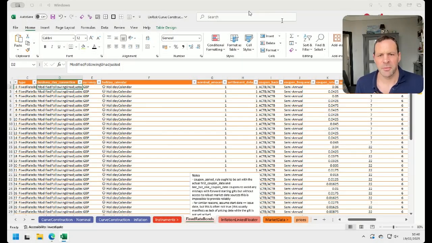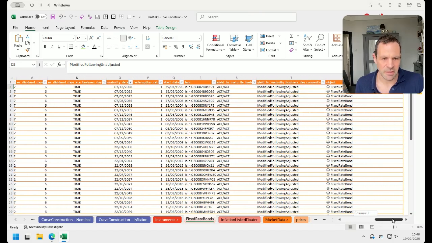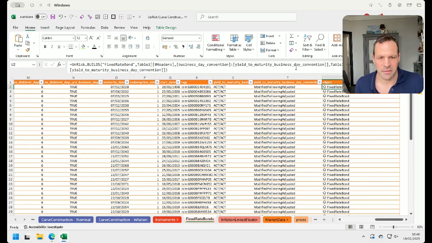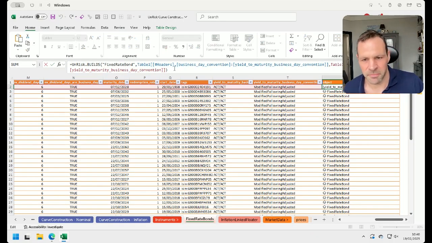Right, now I've hopped over to the fixed rate bond sheet. Here is a list of all the on-the-run UK nominal gilts and issuance on the valuation date, obtained from the DMO. And as you can see, as each is of the same type, fixed rate bond, we can create a table of instruments. Now on the right, we use the UnRisk build_s command to construct each object. Now it's a bit unpleasant to look at because it's using this Excel convention, but it really just follows the same pattern we've used elsewhere.